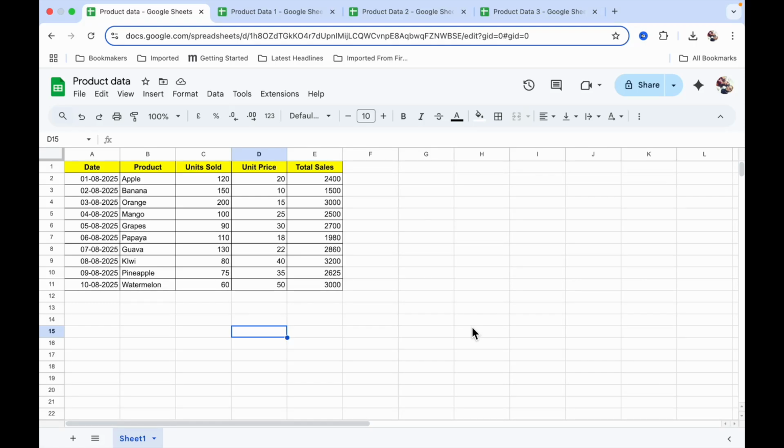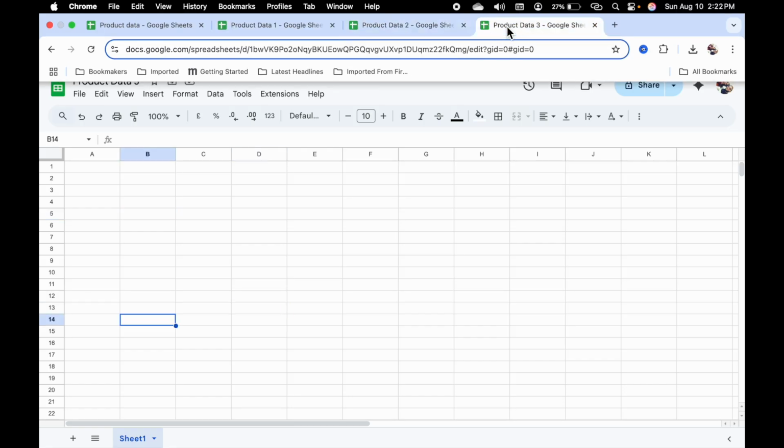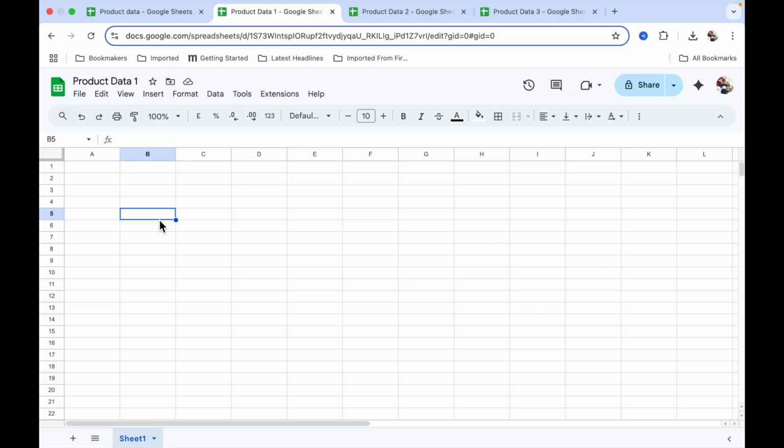In this video I will show you how to move data automatically from one Google Sheet to multiple Google Sheets. Okay, so I have the data in this sheet and I want to move the data automatically in this sheet and this sheet. So how to do it?